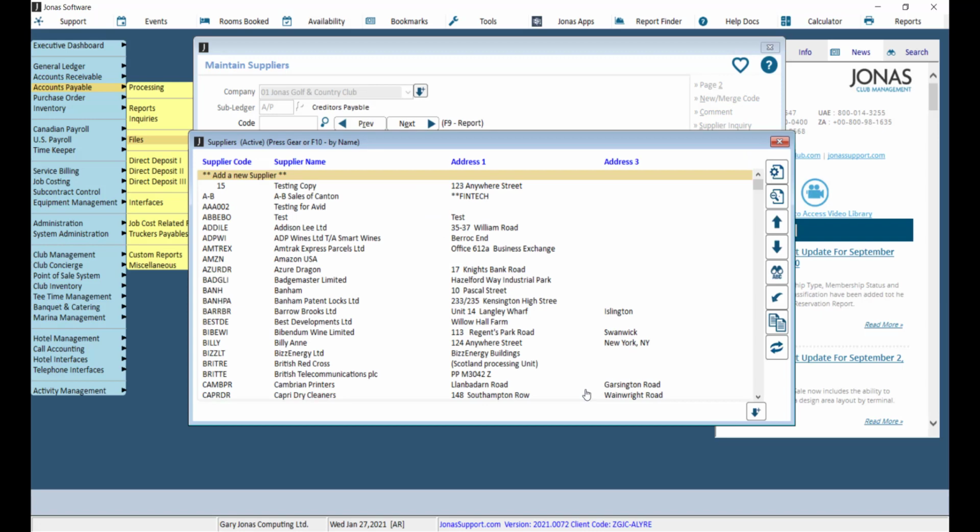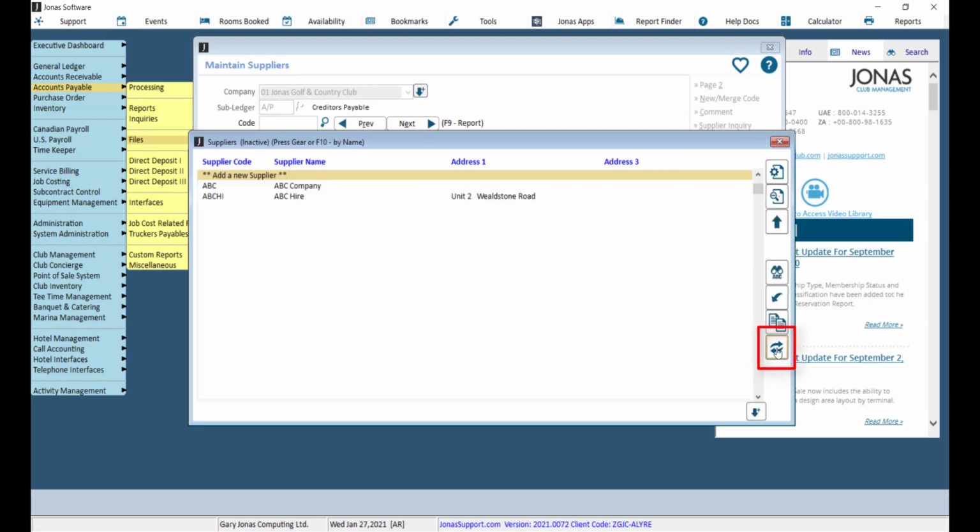This will remove the supplier from the lookup list. You will still be able to view all of their history, but they will no longer appear on reports. You can always toggle the lookup list to view inactive suppliers, and you can always reactivate suppliers when needed.